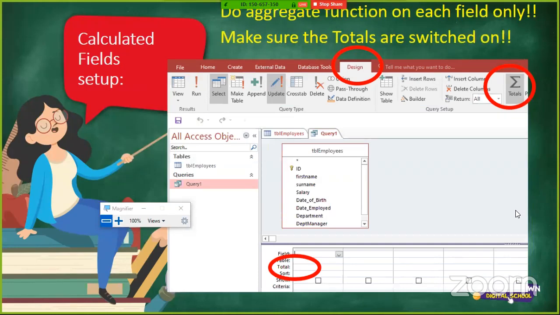Now, for you to access those things, you need to switch on the following. First of all, this is a screenshot of the query design. Then we have to activate our totals. Can you hear what's the difference here?